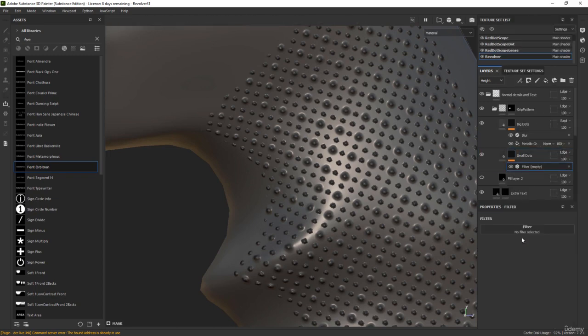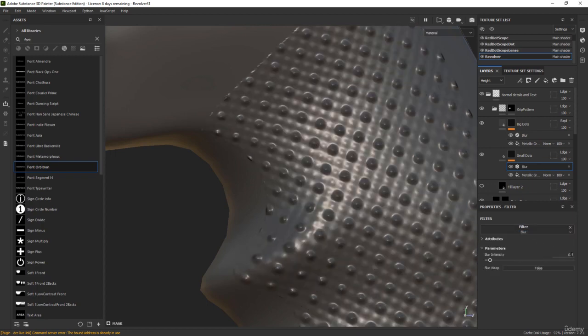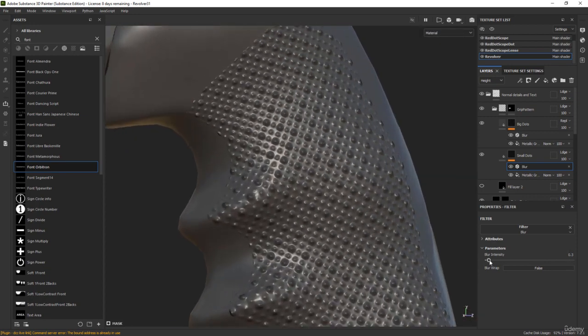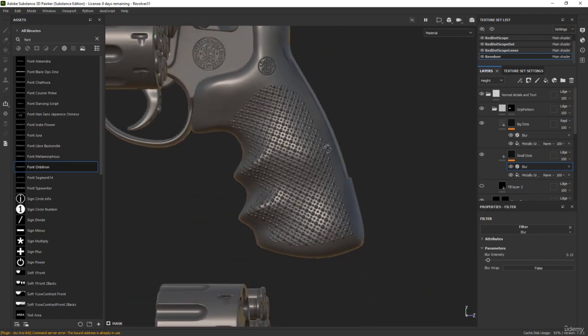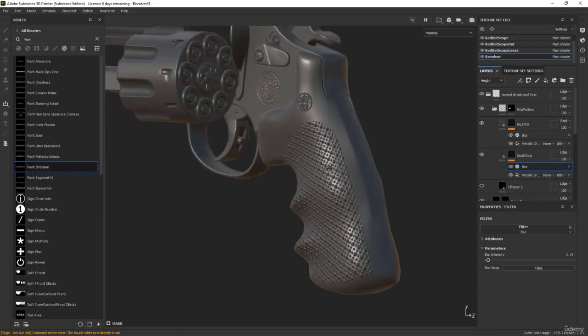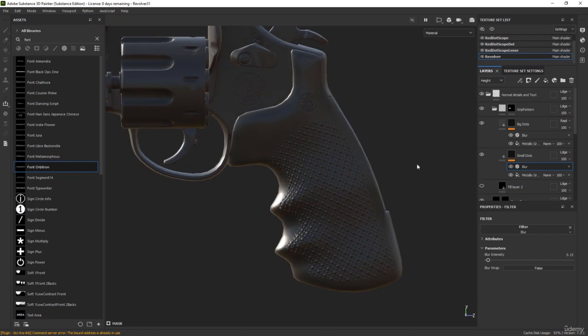And now let's also add a filter to the small dots. And in here we can then also bring that further down. This is still too much. For the small dots, I'm gonna have it even smaller here, let's put it to 0.15, and for the bigger ones we have it at 0.3. So this makes this grip pattern look more like our reference.